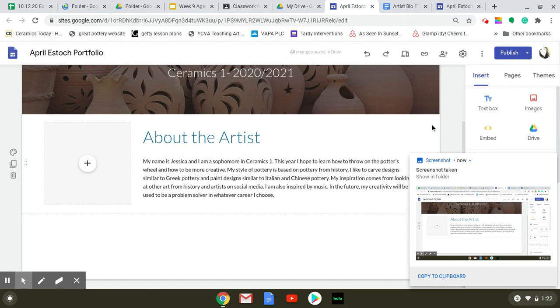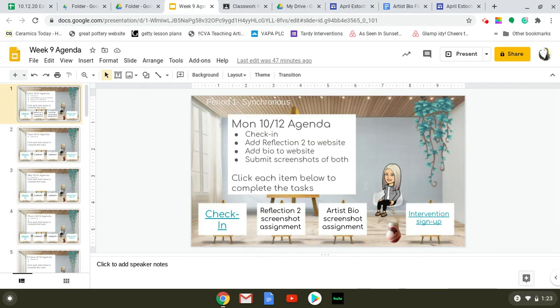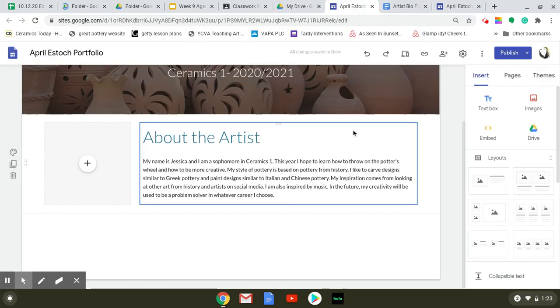Then the next thing that you're going to do is open up the assignment on Google Classroom. You can also go to the slide. You'll see here you'll have a slide that says Reflection to an Artist Bio Screenshot. You can just click on that, and then you're going to turn in that screenshot on Google Classroom. If you have any questions, be sure to ask me.